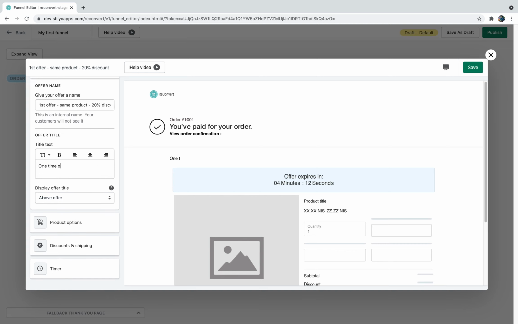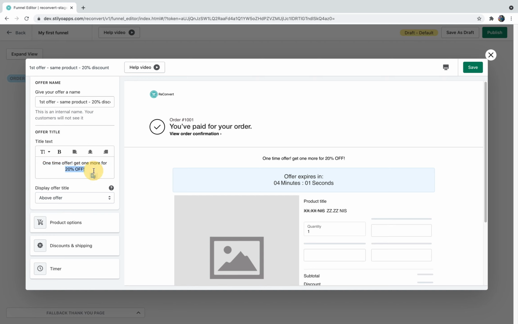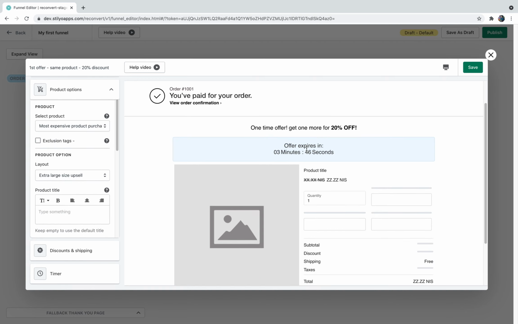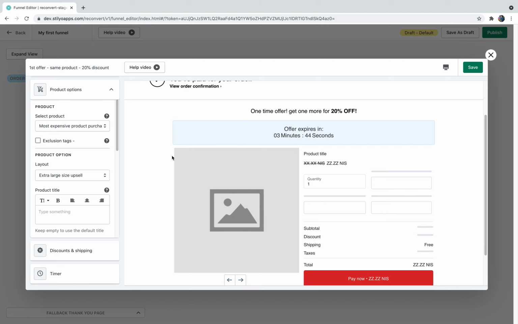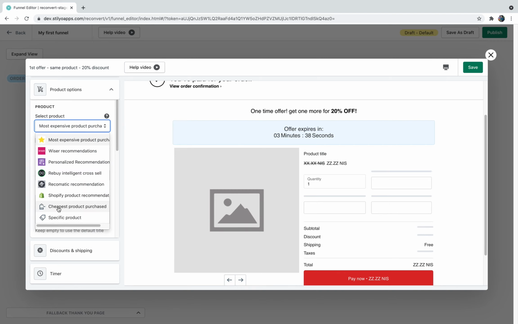I'm just going to write something like, now, as for the product itself, by default, it's set to display the same product purchased with an additional discount, which is great, but you can select any of these options below. Again, you can learn more by clicking the help video button at the top left corner of the screen.